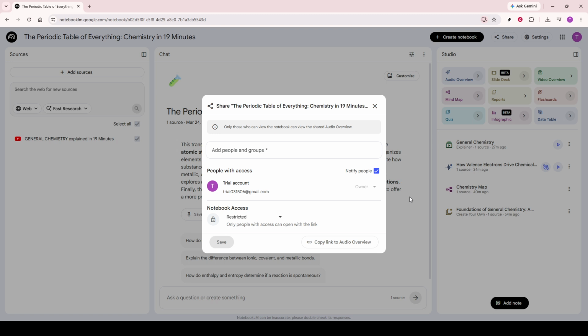In the sharing settings, look for the notebook access options. Here, choose the setting that allows anyone with a link to access it. This is the key step if you want to send the audio to someone without needing to manually add them one by one. Be sure you select the correct access level so the link will actually work for the person receiving it. After that, copy the link to the audio overview.